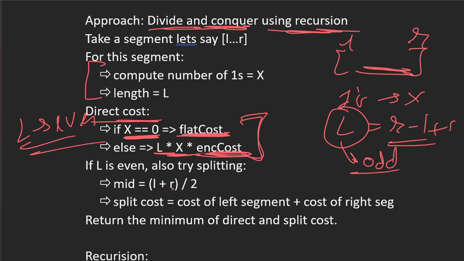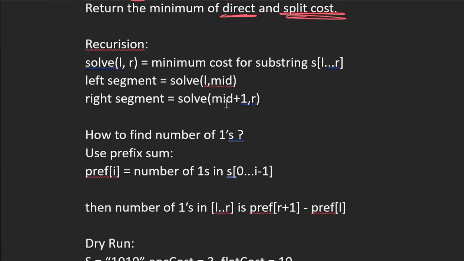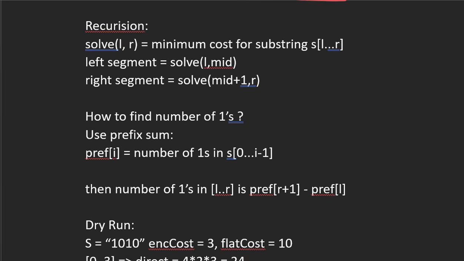So we'll be splitting it into two parts, left part and right part. Then we take the cost of the left segment and the cost of the right segment, and the split cost is the sum of both costs. Then we take the minimum of the direct cost and the split cost if length is even, and if length is odd, then we directly have to take the direct cost, right? So this will be our approach. So we'll be using recursion.